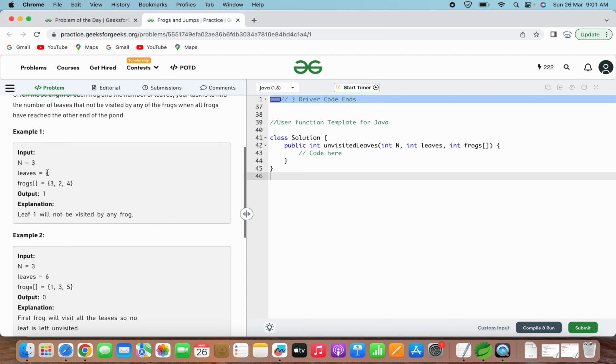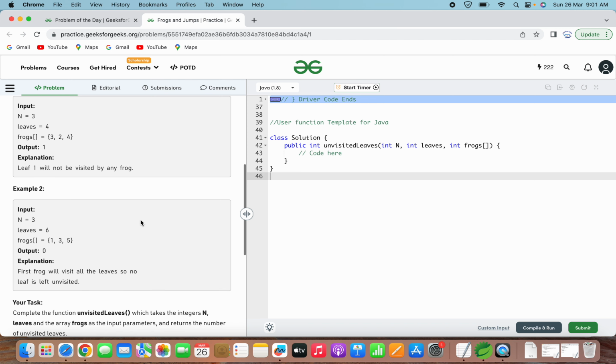And here we are saying the total number of leaves are 4. So the first leaf is not attended by any of the frogs, because in that case, if any frog visits that one, then they might not be utilizing 100% of their strength, and they had to reach the other end. That's why it is saying that leaf 1 will not be visited by any frog. Let's go through and understand the second example.